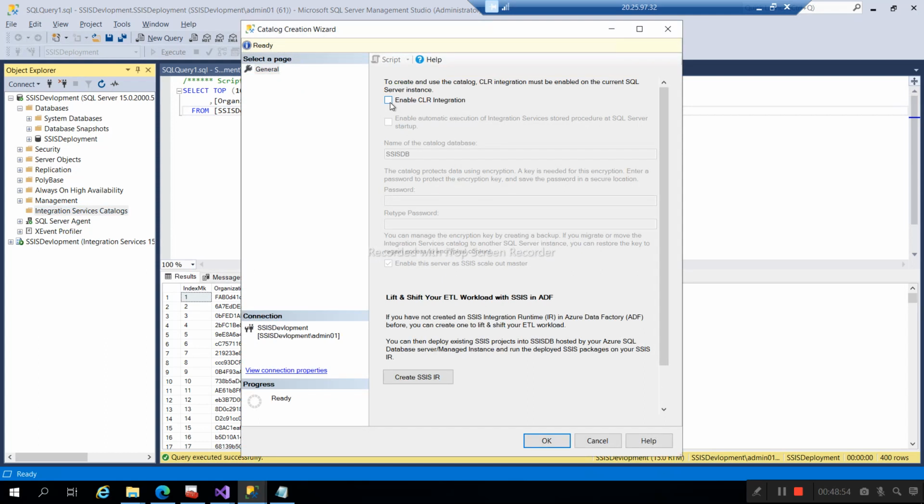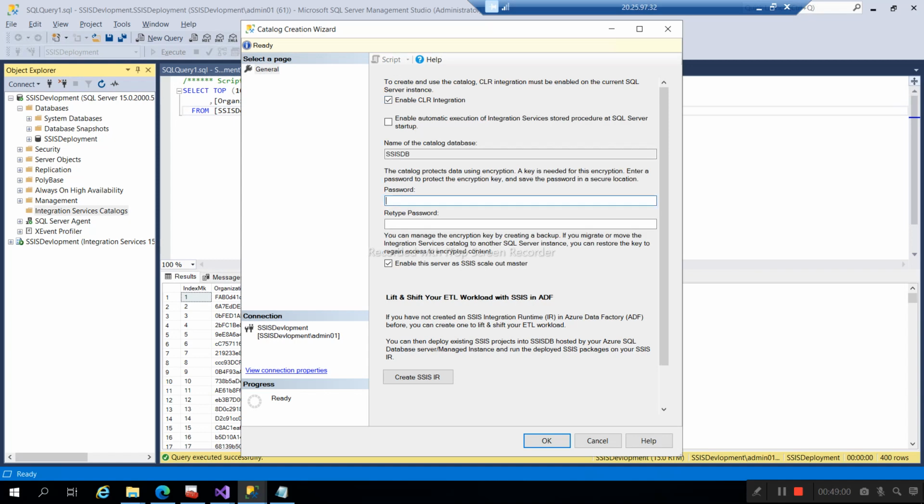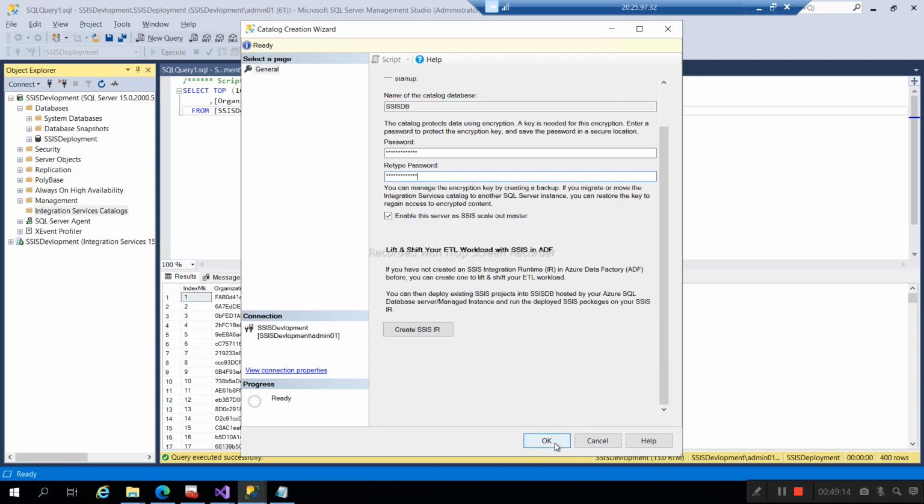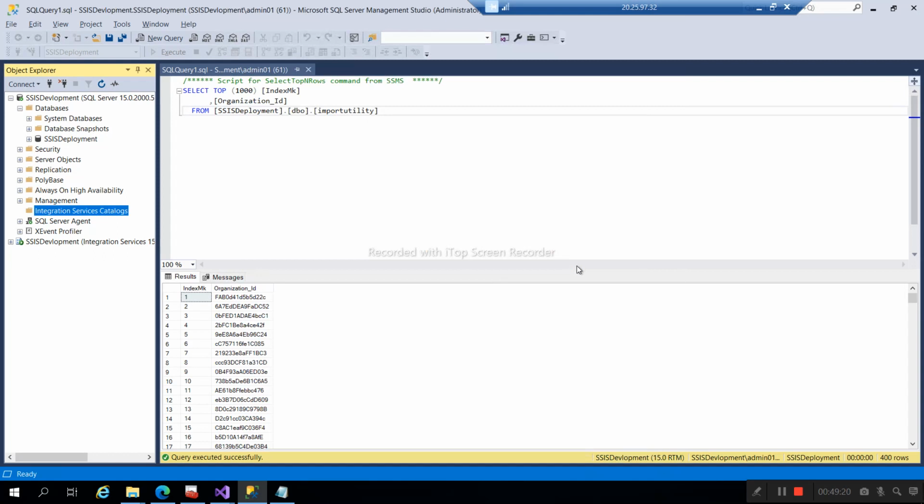To create SSIS DB catalog, we need to enable CLR integration. So I have enabled that. You can keep any password. We click OK. So now SSIS catalog is created. Along with SSIS catalog, if you see here, then you can see SSIS DB. Okay.